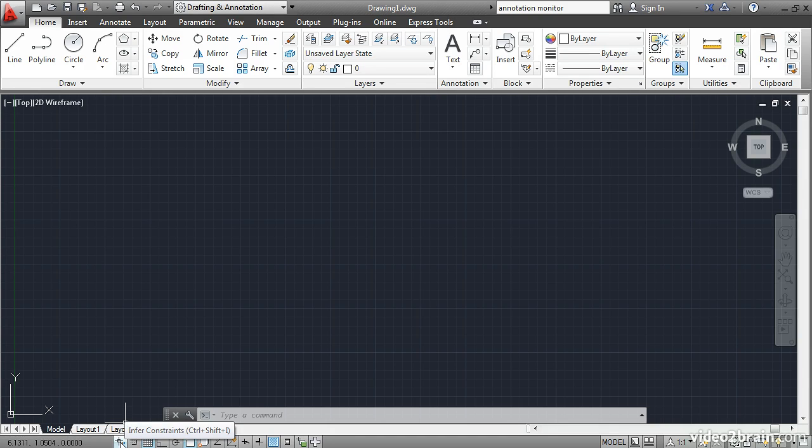Infer Constraints mode allows you to create constraints as you draw geometry. AutoCAD will automatically determine if lines are coincident. For example, it will create a coincident constraint where the 2 points of the lines touch. Or it will create a constraint when you draw parallel lines, for example.